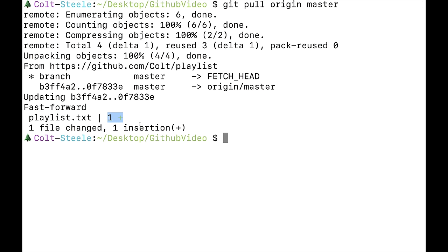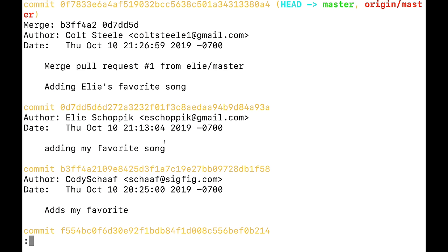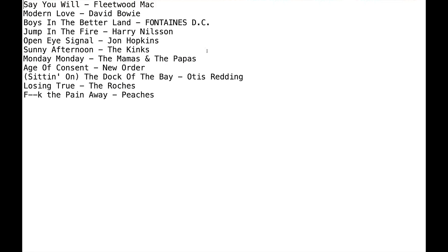And there we go. We have one file changed, one insertion. If I type git log, we can now see adding my favorite song. That's coming from Ellie. And here it is. We now have Ellie's contribution. He forked it. He cloned it. He made his change. He pushed his change to his fork. He made a pull request. I accepted it. That was merged in. That was on GitHub, so then I pulled it down to my local repository, and now I have it. So, it's quite the process.